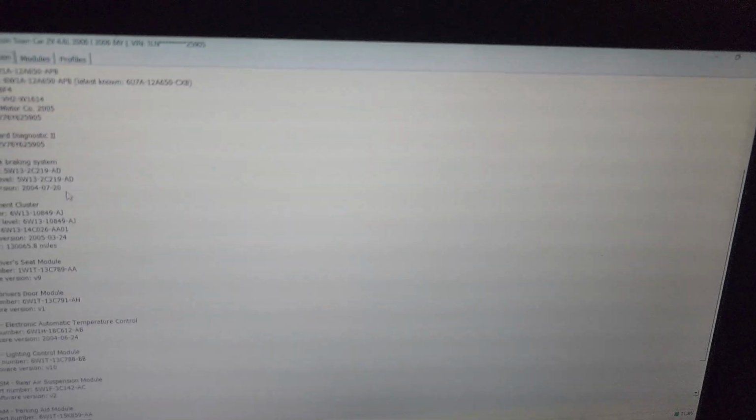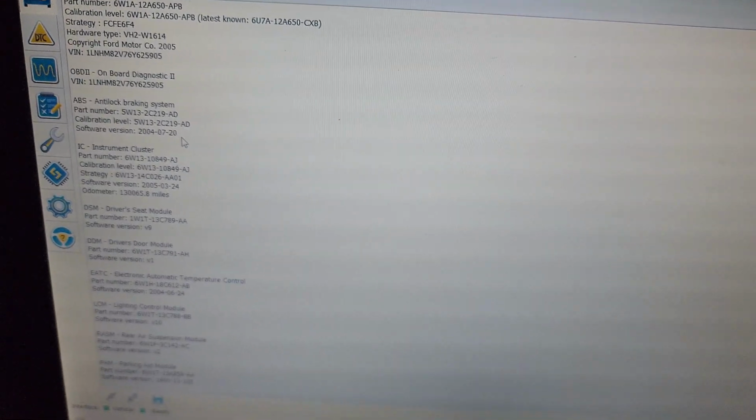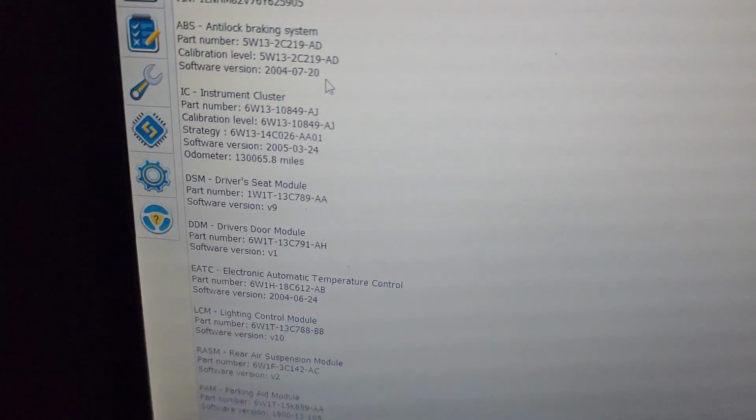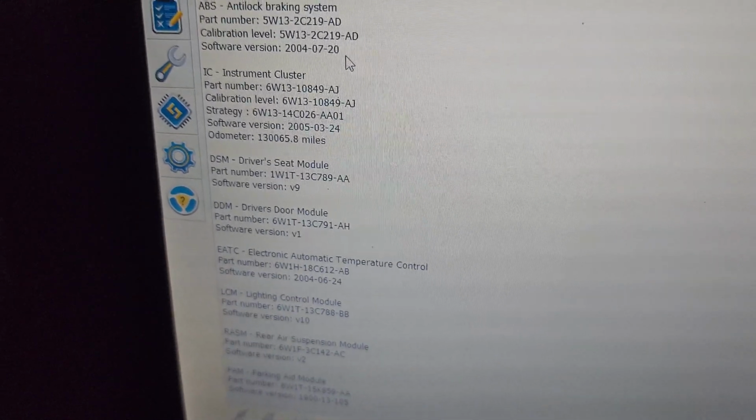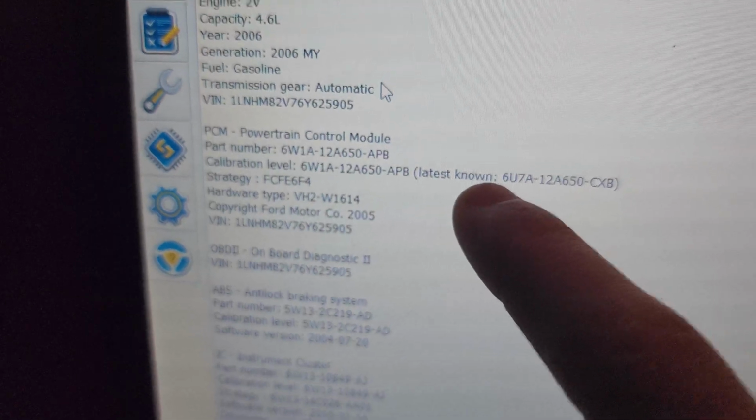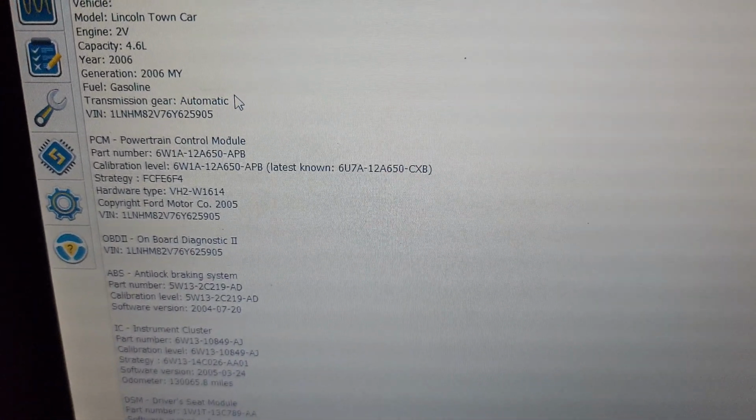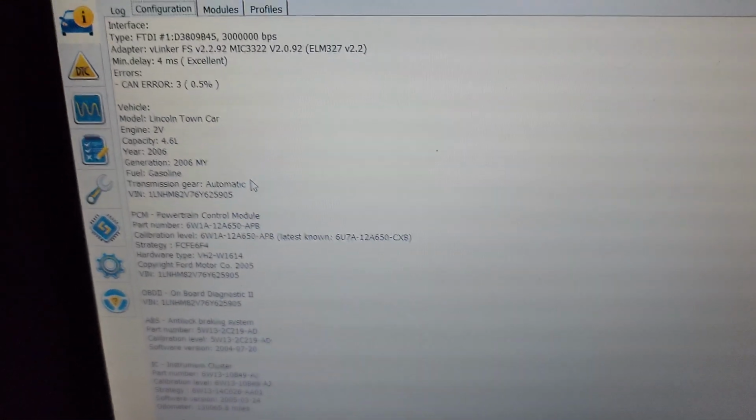I'll be merging these videos, but this was in configuration for this thing, and we can actually also pull the odometer. Heck, it looks like 130,000 miles. Software versions, the strategy, the calibration, and the part number for each one of the modules. And if we head down to the powertrain control module, we can see the calibration level of it. So in case you have a new one or are checking a junk car, this will be a good way to tell.